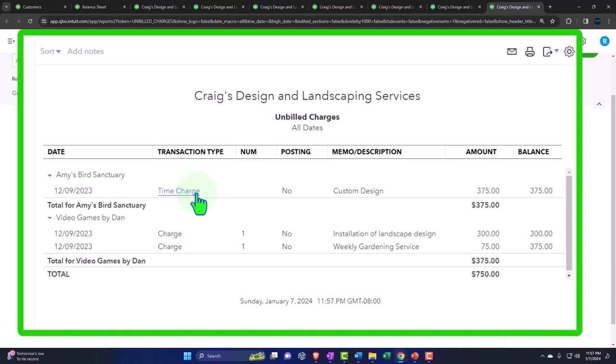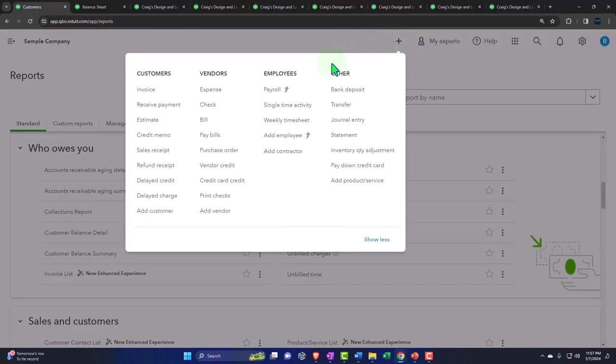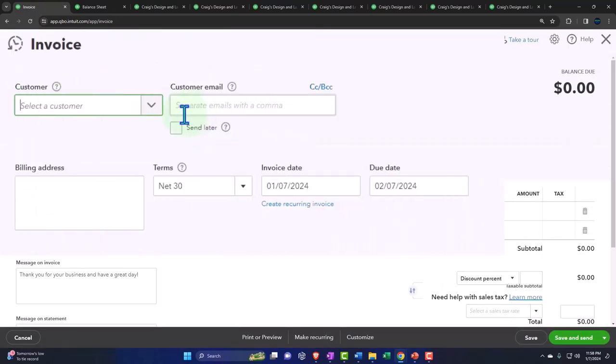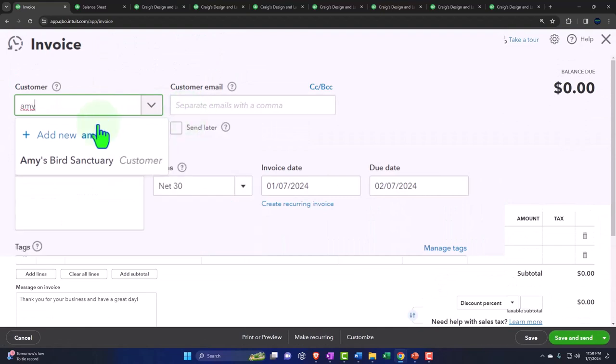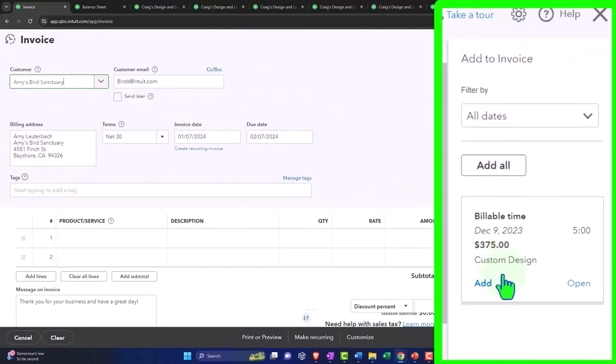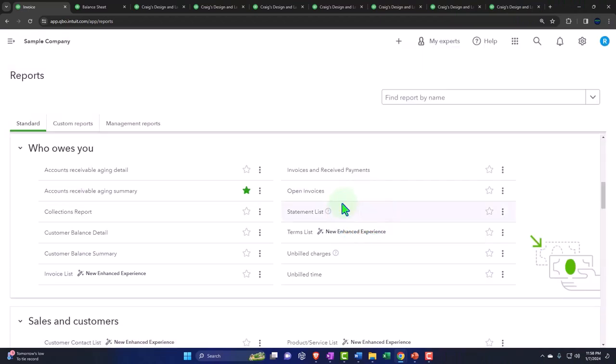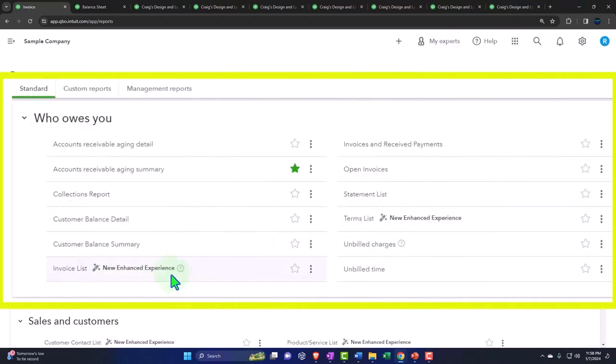It's telling us, hey, if you create something for Amy's bird sanctuary, if I go over here and I say, boom, and make an invoice for Amy's bird sanctuary, then I could pull this billable time in, because I've entered it, but I haven't yet invoiced it. That's the idea. So I'm going to close that out. And then we go to the two main reports.